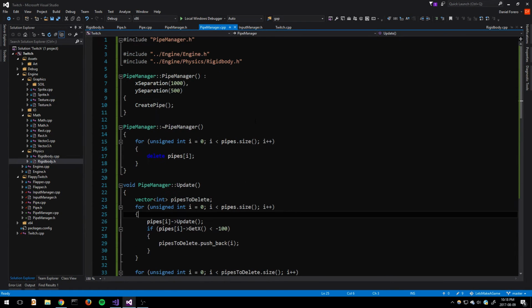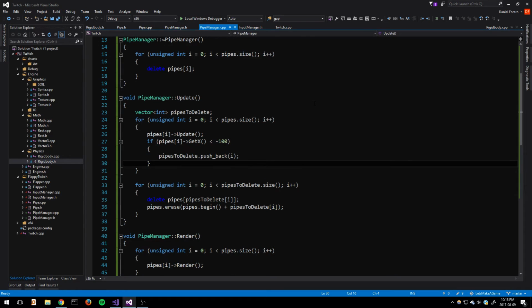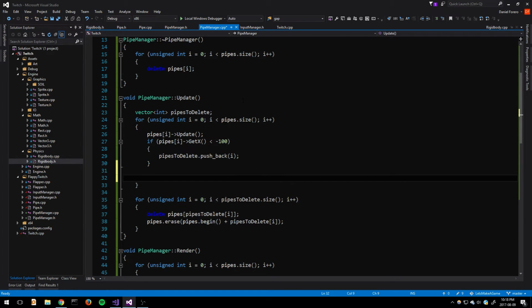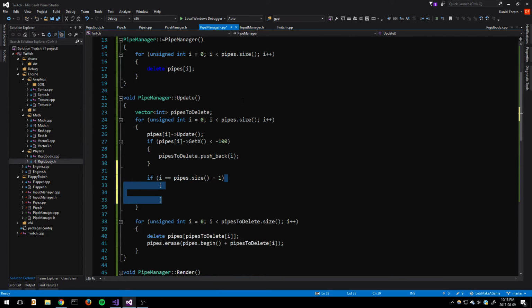Basically, my concern was that if I cross the 1000 threshold with a certain pipe that I'm checking for, then I'll just continuously create pipes because it'll be less than 1000, and I'll have to keep track of whether I created it and all that, but that's a lie, because I can just do this. Basically, if i is equal to pipes.size minus 1, then we know we're checking the last pipe, meaning the rightmost pipe, and I can just check for this guy.